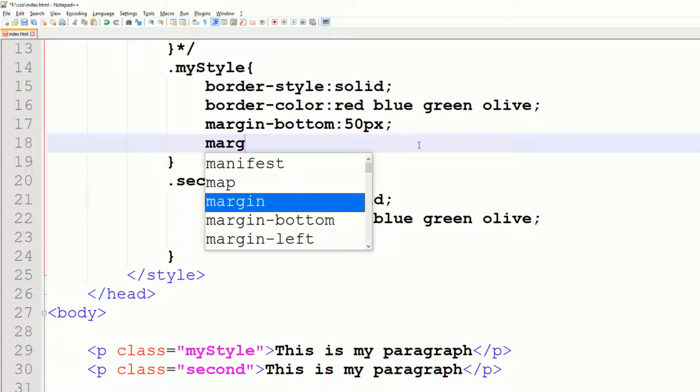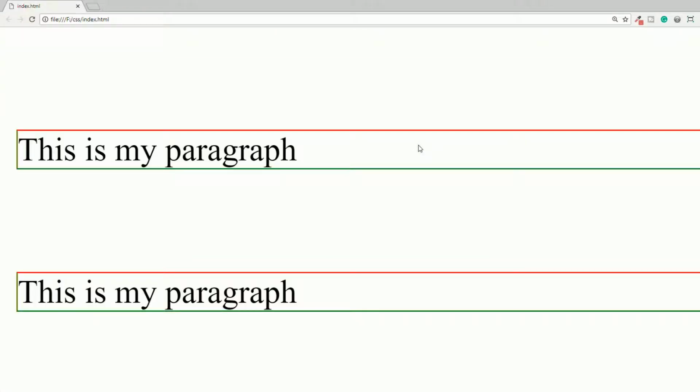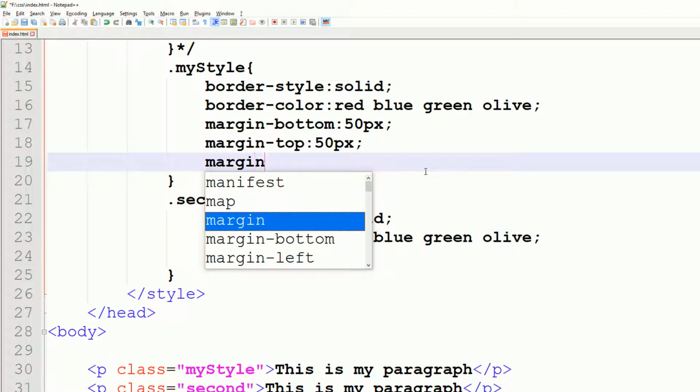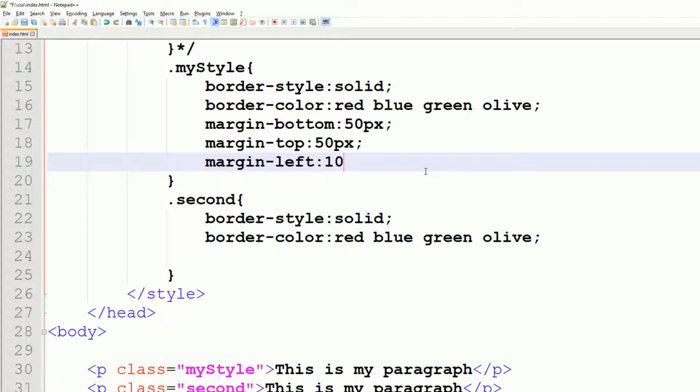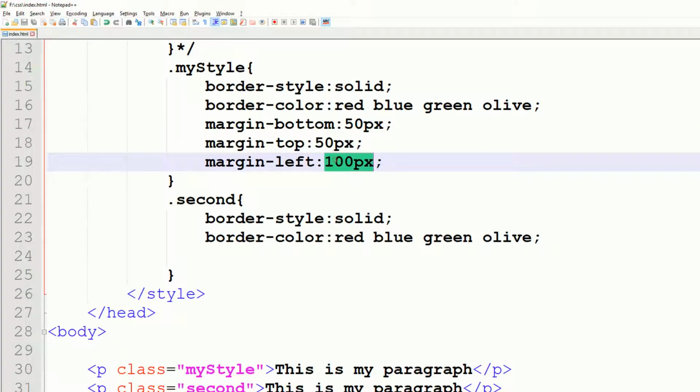If I'm saying add some margin from the top, and I'm saying add 50 pixel, go to your page, refresh the page. So now as you can see, you are adding the margin from the top. You can also use the left and also use the right margins. How can you do that? I'm saying the margin left 100 pixel, refresh the page. So now as you can see, you are using the margin 100 pixel.